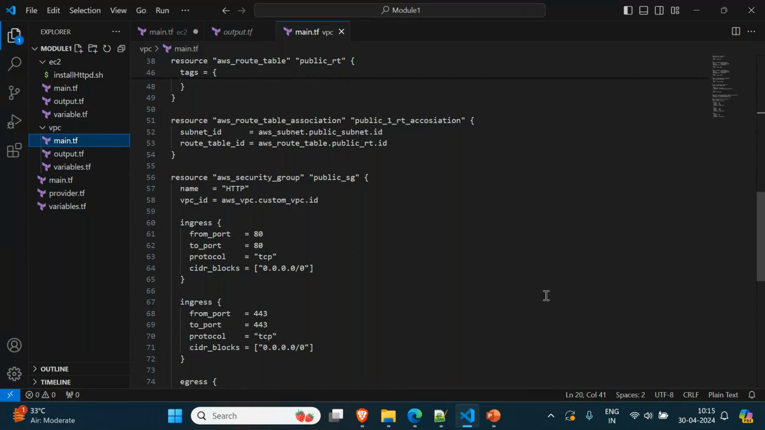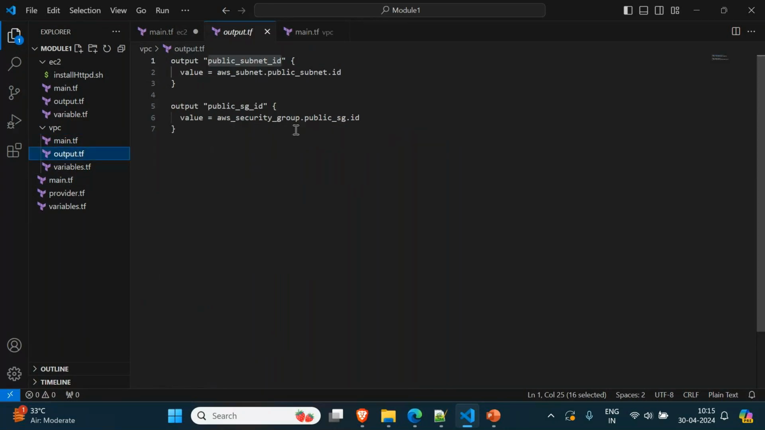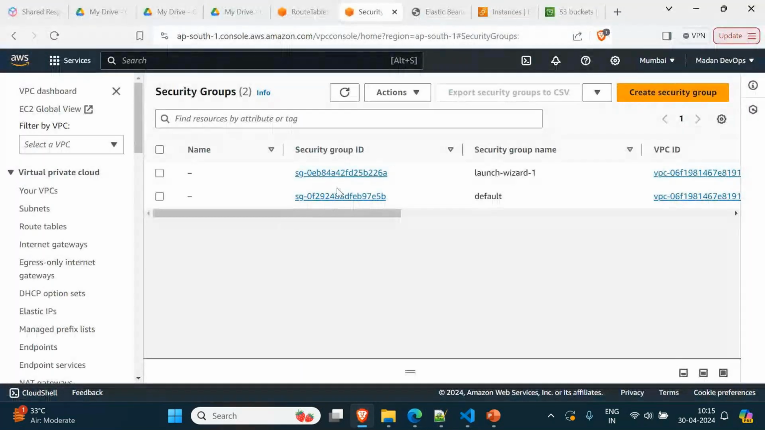Once it is created, even after that, if you want to use the ID of this security group, then you have to store that value in an output variable. How am I storing it? You see, aws_security_group.public_sg.id. Go to output.tf. This is the way I'm storing it. When you say value equal to, the value is automatically assigned to this variable. That means this variable contains this kind of ID. Why am I storing it? I want to use it somewhere. Let's see how I can use it.